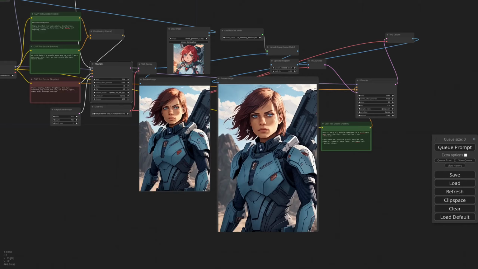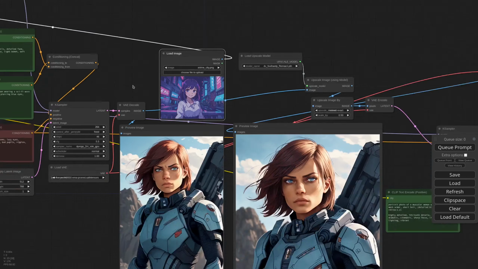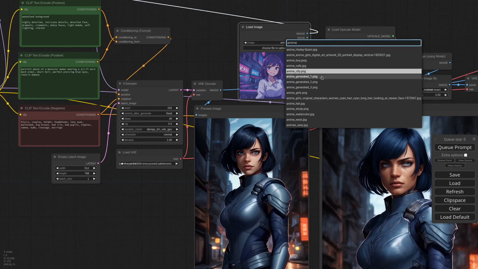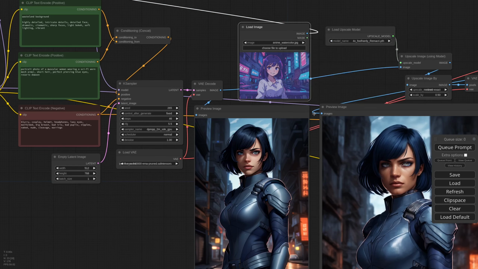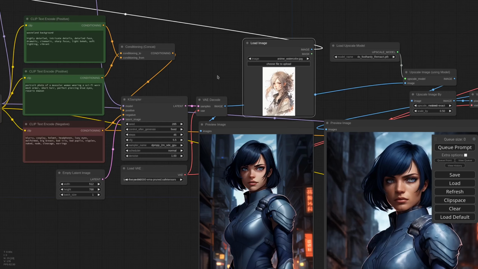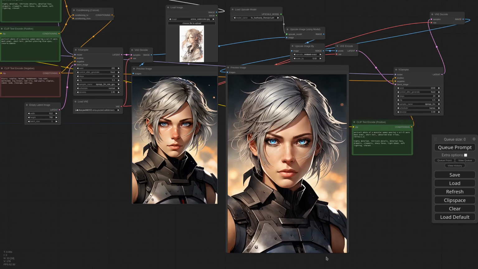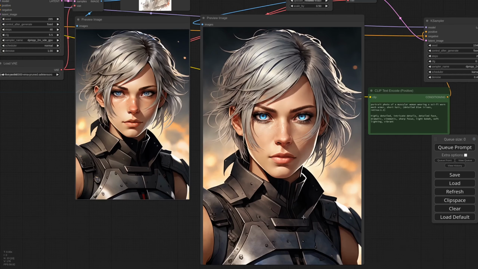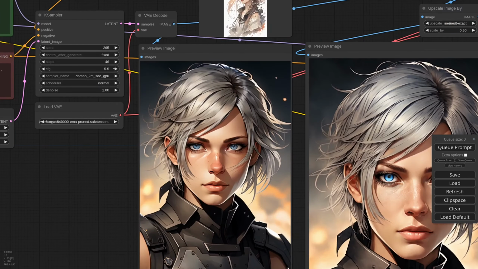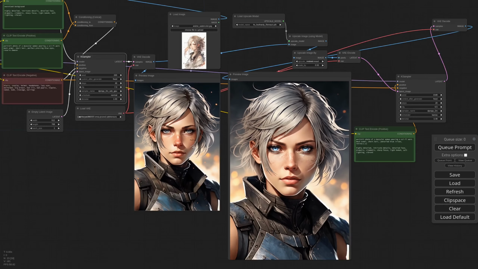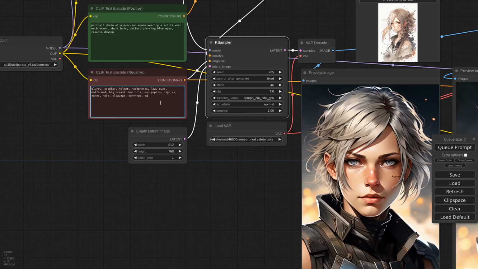Let's try with another reference. Let's try something completely different, like this one. I have to crop the image to the top. I want to try to increase the CFG scale. I got some face tattoos. We can remove them.